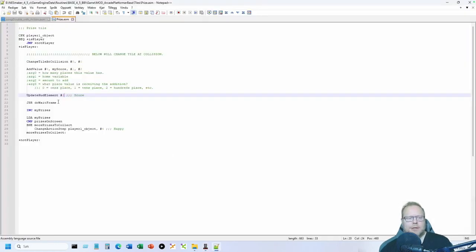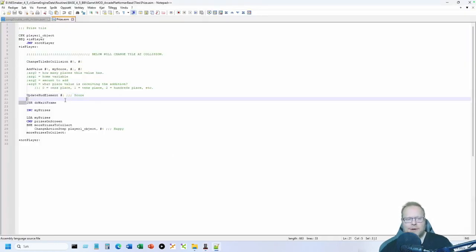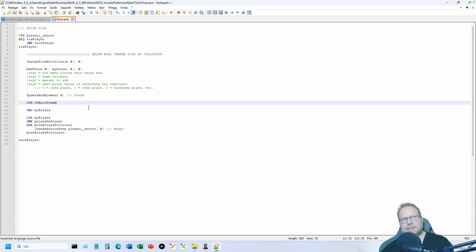All right, now I put do wait frame here. That's something I normally do when a screen is updated somehow. If I change a tile, if I do whatever. This is mostly in scrolling games, that's super important. But I just included it here as well.